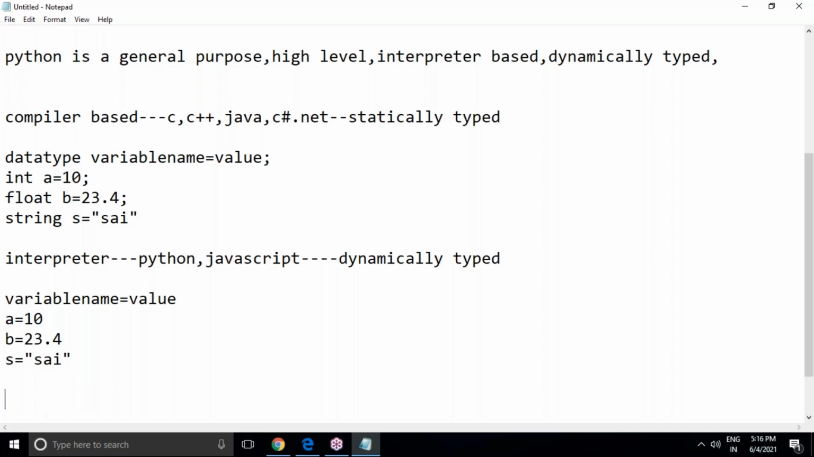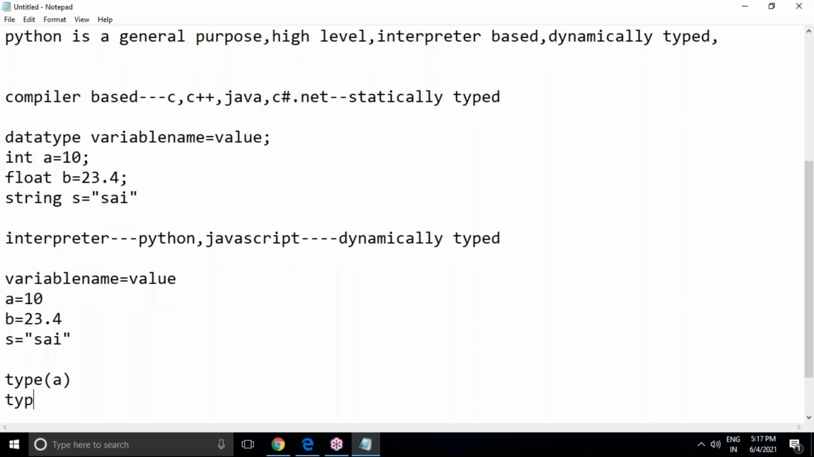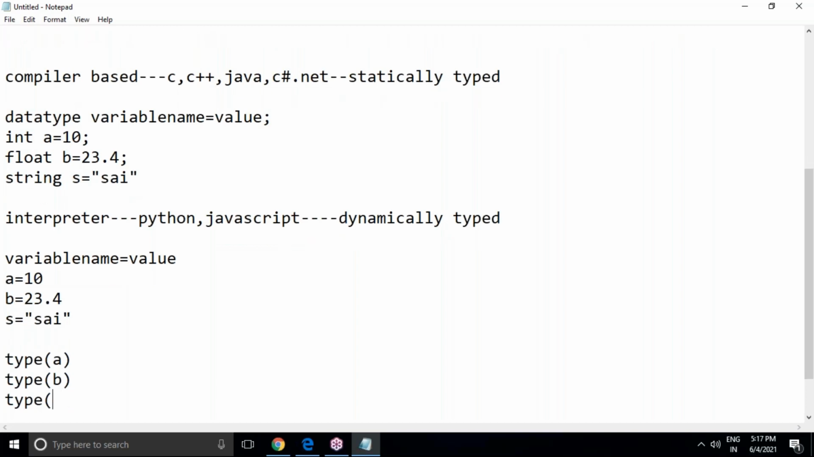But sir, out of curiosity, as a programmer, I want to know what type is assigned to my variable. To know that, you can use type of A, type of B, like this. You can get that information clearly from the program, which data type is assigned to your variable. So type is a built-in function in Python to know which data type is assigned to our variables. Type A gives integer type, because Python assigned integer type for your value. Type B gives float type, and type C gives string type.